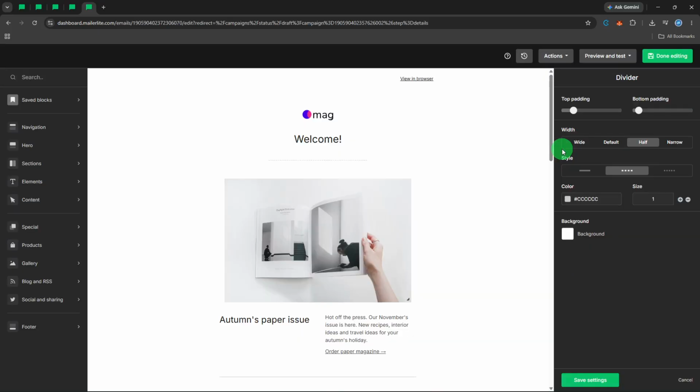With your campaign open, you'll now need to access the email editor. Look for a button that says Edit Content, usually located near the top or within the campaign settings panel. Click that and give it a moment to load. MailerLite will launch its drag and drop email editor. This is where all the visual magic happens.